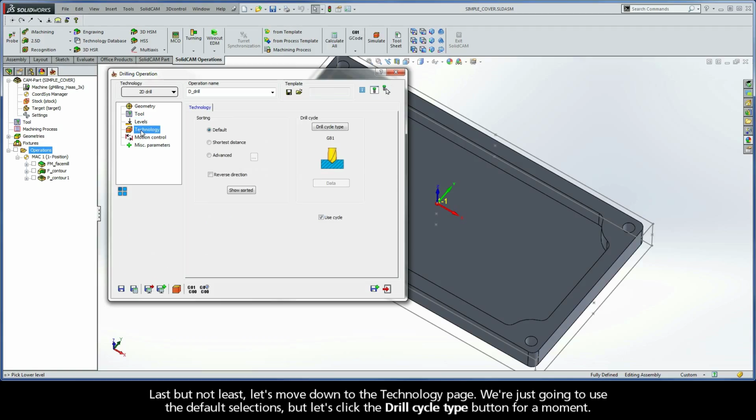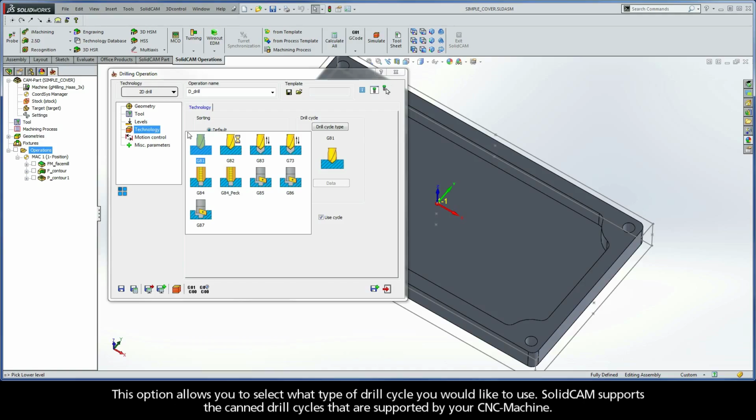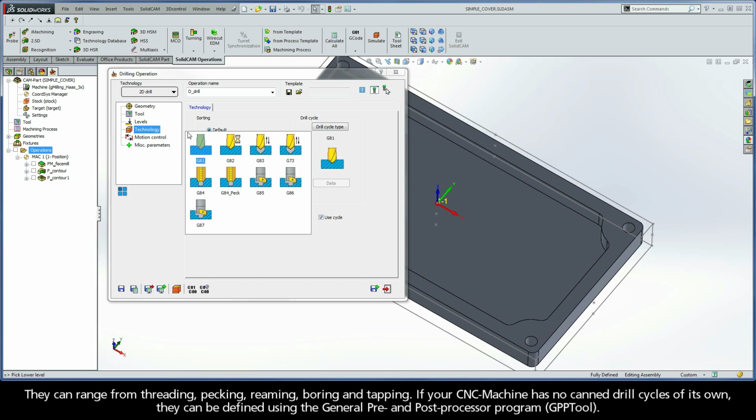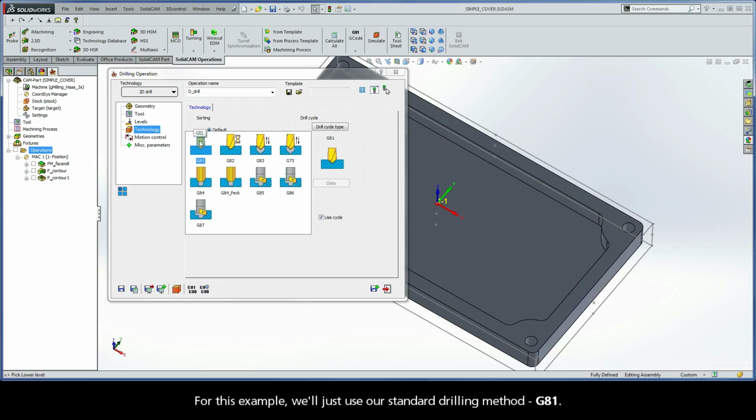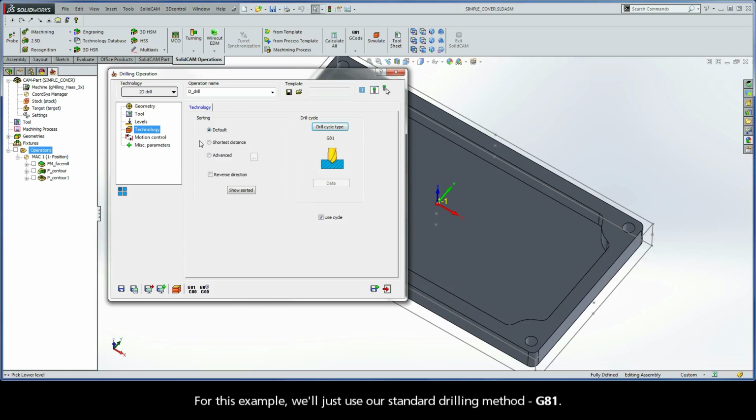Last but not least, let's move down to the technology page. We're just going to use the default selections. But let's click the Drill Cycle Type button for a moment. This option allows you to select what type of drill cycle you would like to use. SolidCAM supports the CAN drill cycles that are supported by your CNC machine. They can range from threading, pecking, reaming, boring, and tapping. If your CNC machine has no CAN drill cycles of its own, they can be defined using the general pre- and post-processor program, also known as GPP tool. For this example, we'll just use our standard drilling method, G81.